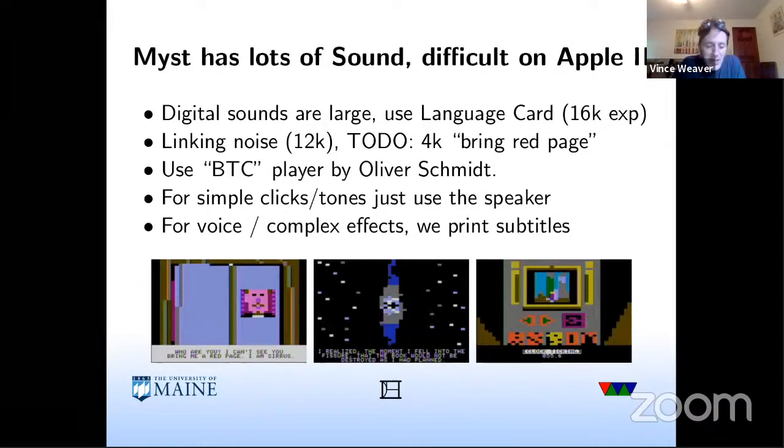Sound. Myst has a lot of atmospheric sound. It's really nice, but unfortunately, it's hard to do on the Apple II.